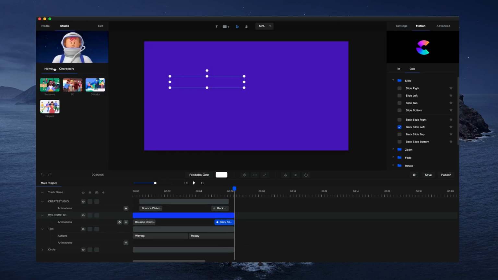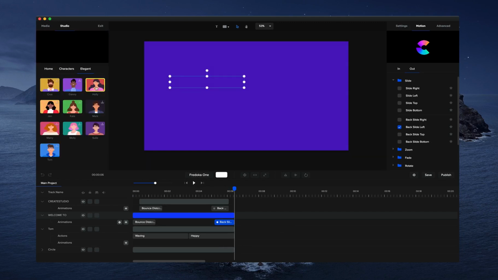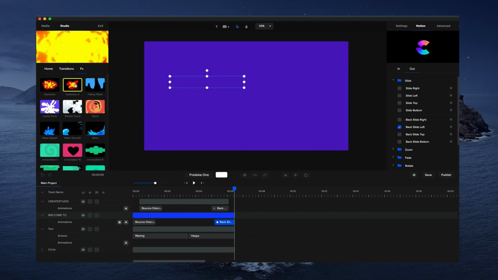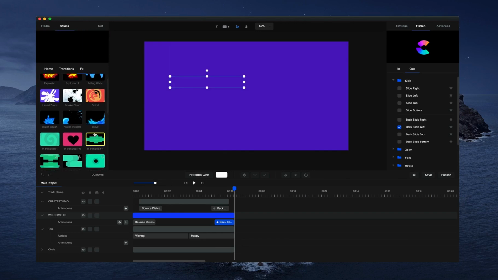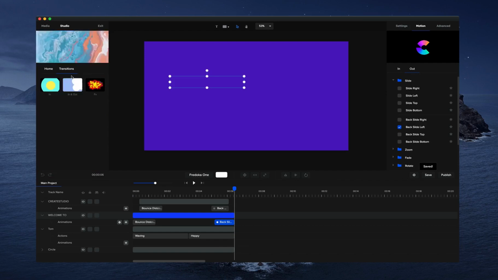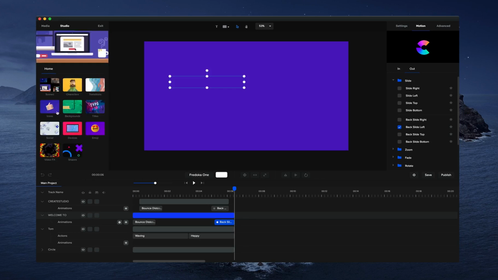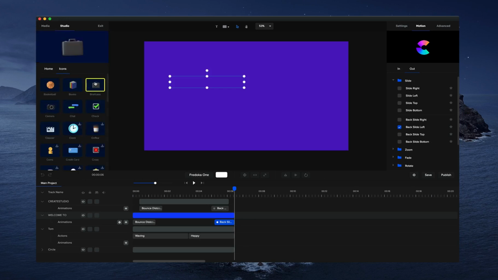Cool. So yeah, we've got amazing characters. Got some really nice ones in different types of styles as well. And we've got transitions. So we've got some special effect ones like this. Just a whole bunch of really nice looking ones. We've got in and out ones, and you can adjust the colors really quickly and easily. We've got 3D icons, which are really cool.